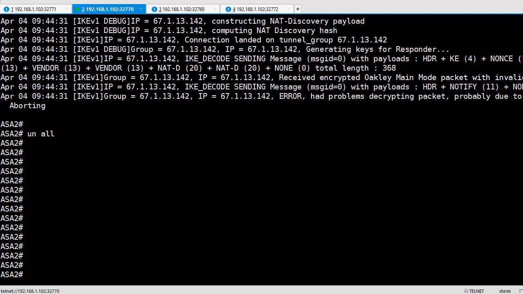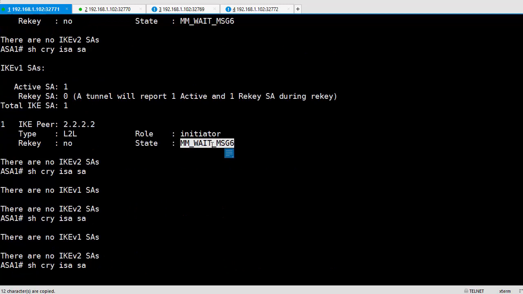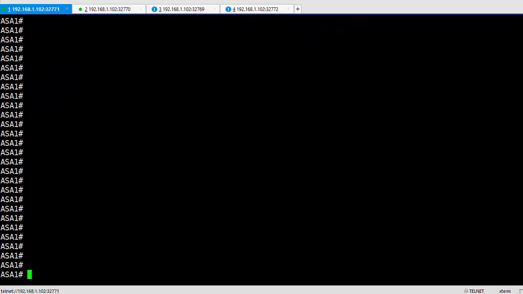So it received the fifth packet that was sent by the initiator, where the initiator was telling every time I have sent the fifth packet and I'm waiting for the sixth. The responder has received it, but it could not decrypt it because it thinks that there might be a mismatch in the pre-shared key. So how do we confirm that they have the same pre-shared key now? Where do we configure the pre-shared key?